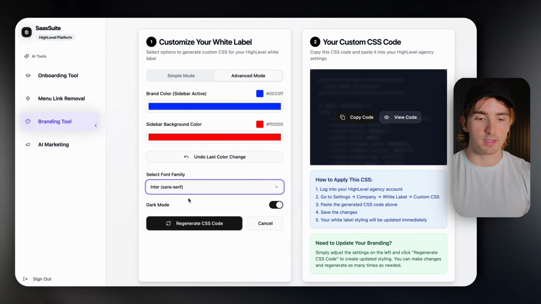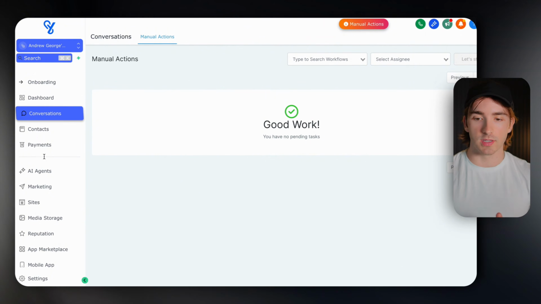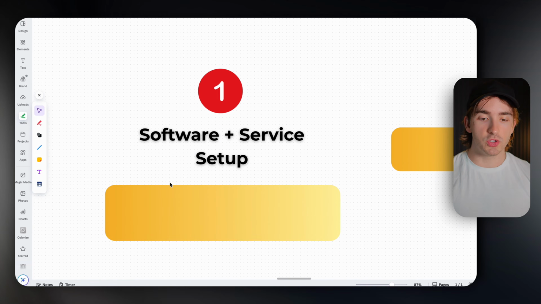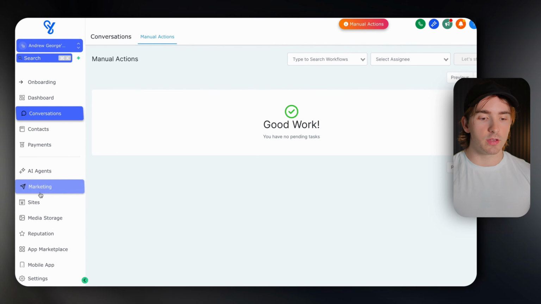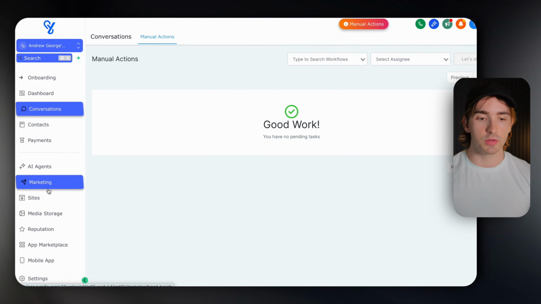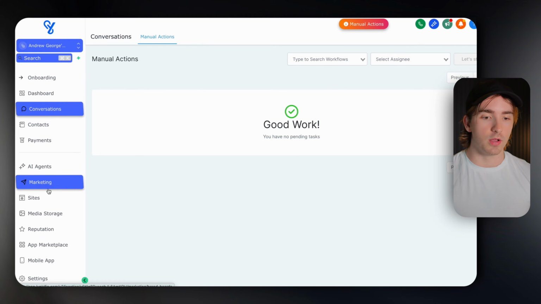But the point of this video is not to sell SaaS Suite. It's just to show you that you should have some sort of branding solution so your agency looks like this first. Now, again, we're trying to set up our software and service. So we're selling AI services, which means we don't want to include everything that GoHighLevel has. And if we look at your standard sub account, you've got everything on the left-hand side. Your customers can see absolutely everything, which isn't good. We need to make sure that they can only see the AI tools that we're trying to sell. So how do we do this?